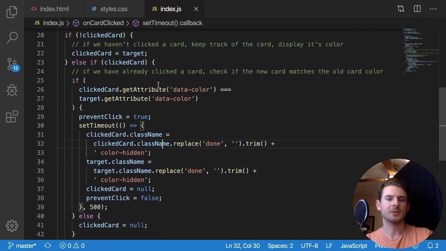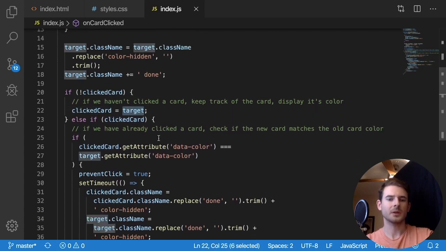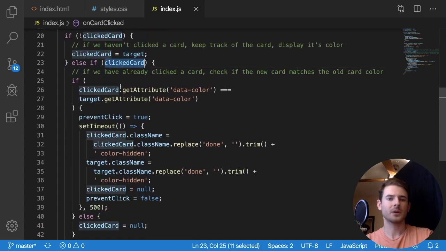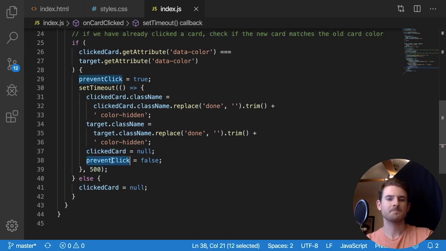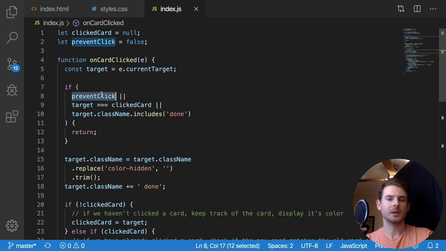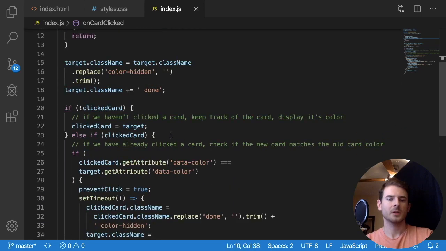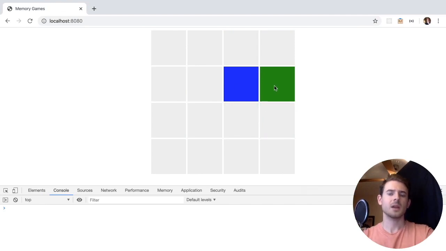All right, let's take a step back and try to understand what's going on. If we haven't clicked on a card already, then we set the target. If we clicked on a card and the cards are equal in terms of their color, we need to prevent any more clicking until this timeout fires. Prevent click is true and then prevent click is false. And then we are not allowed to click if it's true, or if it's already been clicked, or if it's done. So what is going on here? Click on two of the same color. Click on two others that are not the same color. And that should have changed back.